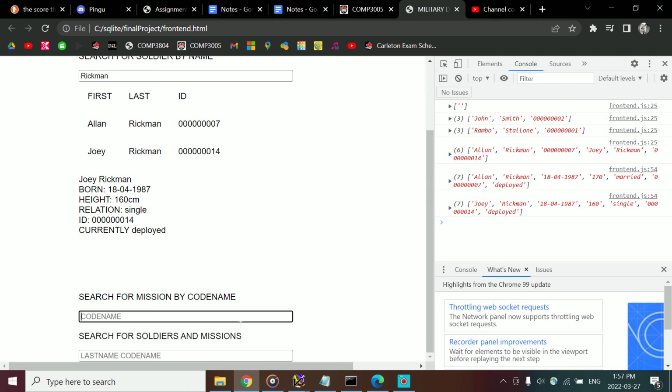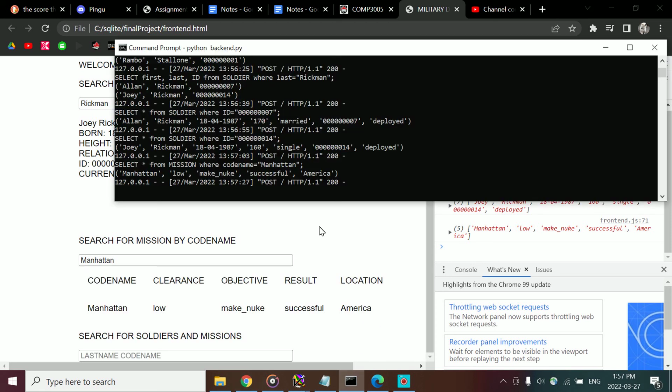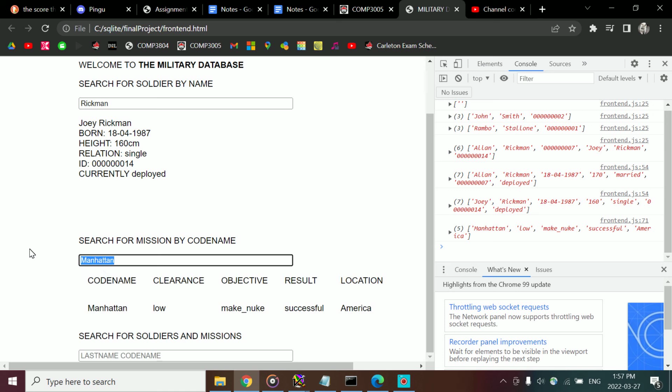Next we will move on to missions, so we can search for missions by code name. We will search for Manhattan, and that was a mission with the code name Manhattan. The objective was to make a nuke, and it was successful. Oddly enough, the clearance was low. It was located in America, which you cannot see, but America is a foreign key to nation. And we can see here it simply selects everything from the mission table with the given code name.